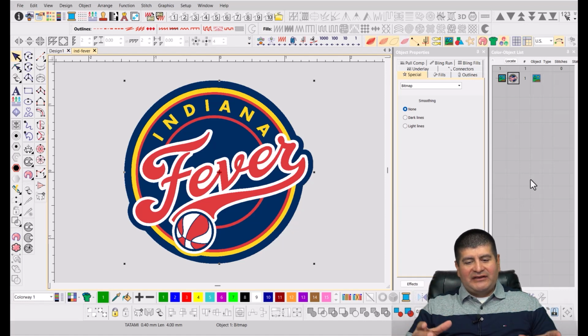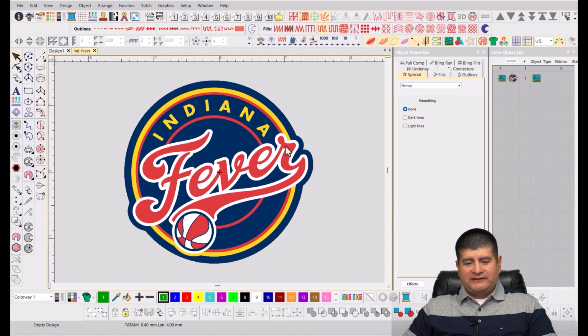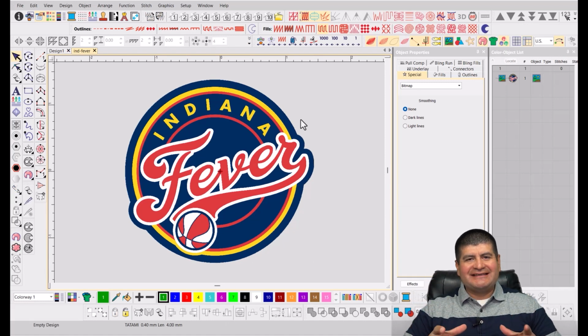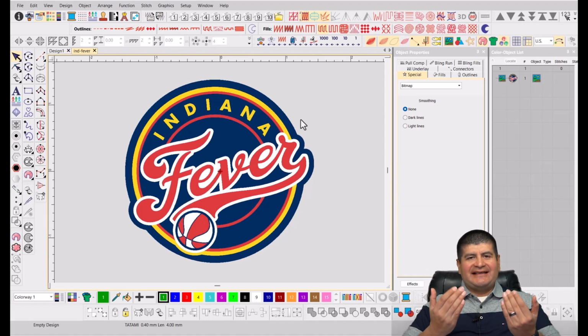The good thing about digitizing your own stuff is you could kind of reshape and resize things around. I'm going to lock my design so it can't move. Before we get into the details of digitizing, let's take a step back and analyze this logo. We want to know what's going to stitch first, second, third. Usually that's determined by the colors. We want to group the colors and know what's on top of what.